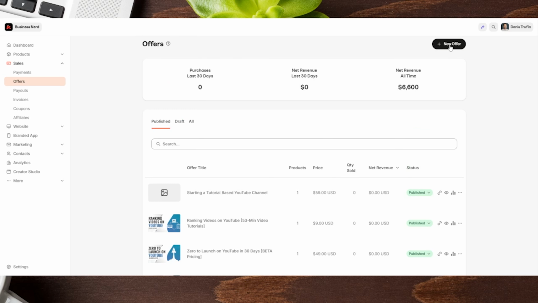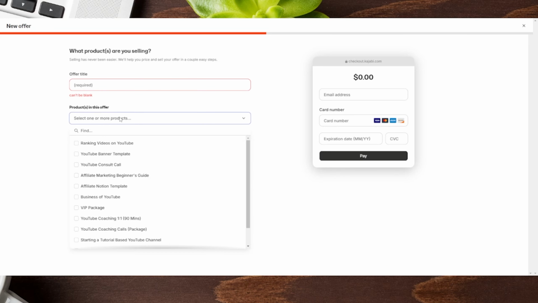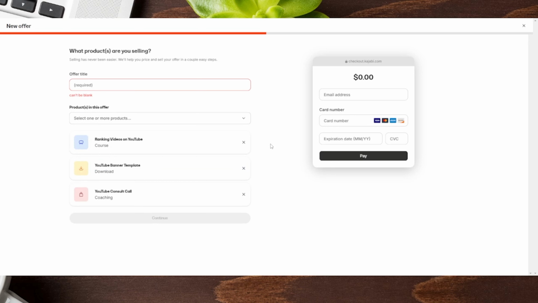But what you can do is click on new offers up here at the top right if you needed to. And I'm going to show you what this is going to look like. This is going to give you the option to have a title of whatever you'd like for the offer. So maybe it's a bundle, and then you can go ahead and choose all the products. So if you're going to have like 3 items in this bundle, you can go and have them right over here, and it'll remind you what types of downloads they are, or courses or coaching offers that they will have available for you.